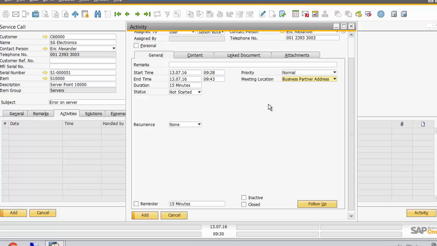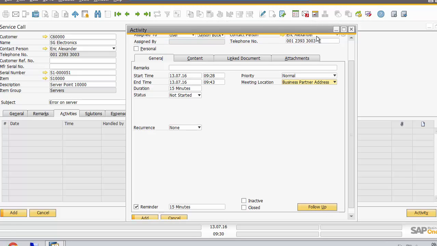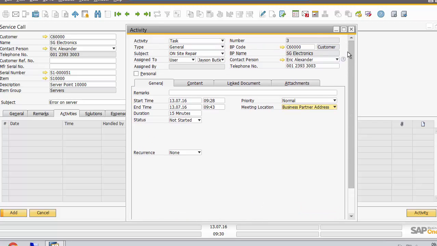Is it going to be on site or is it going to be somewhere else? So we're going to say it's at the BP address. There's no recurrence, it's a one-off. We want a reminder to appear for the technician 15 minutes before it happens in this case. And you could also set a follow-up, so you could set up yet another one to follow it up after the initial job's been done, if you wanted to.